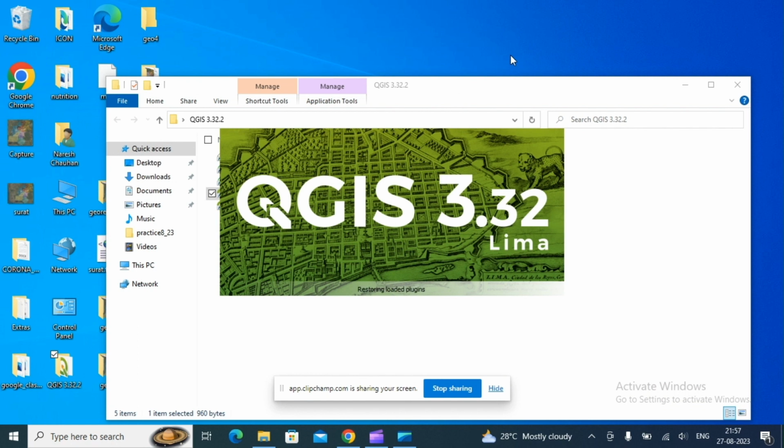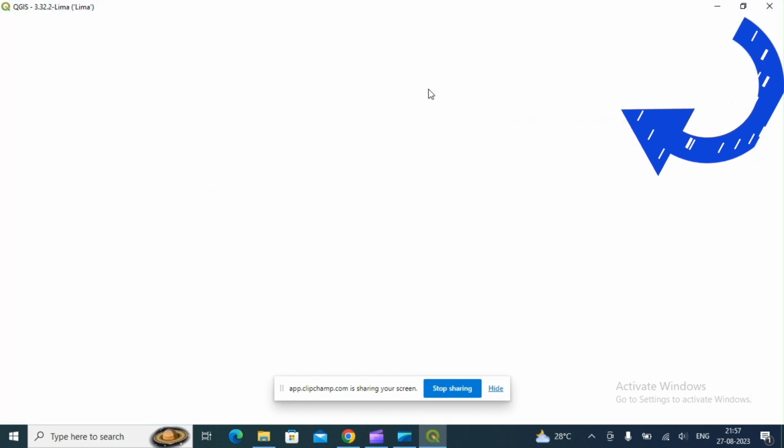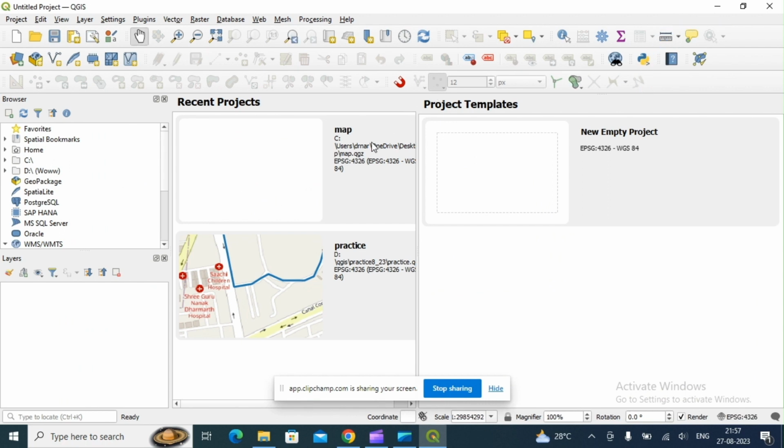Alright guys, so we have successfully installed QGIS 3.32 Lima and now we are ready to go. Now you can visit the original tutorial from where you have come here and you can learn the rest of the part. Thank you.